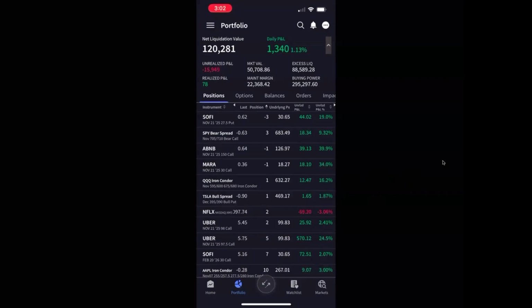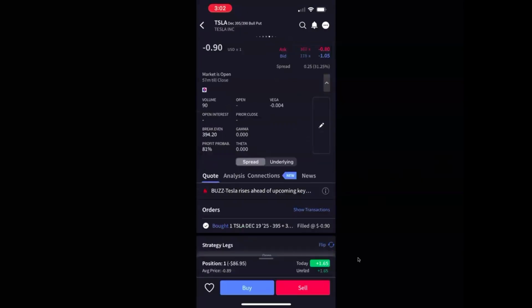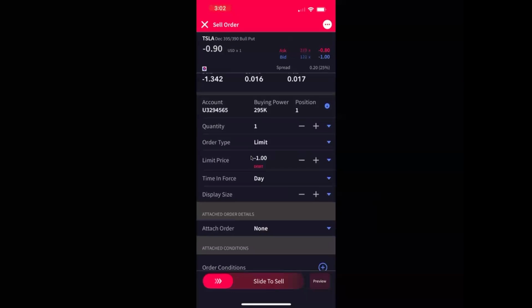To do this, click on your trade, click into it one more time right here. Pull this menu at the bottom up, click on close position. And if I got paid $90 to sell this position, I want this to be 45, and I could enter that, and that would stop me out and then slide to sell to close it off.